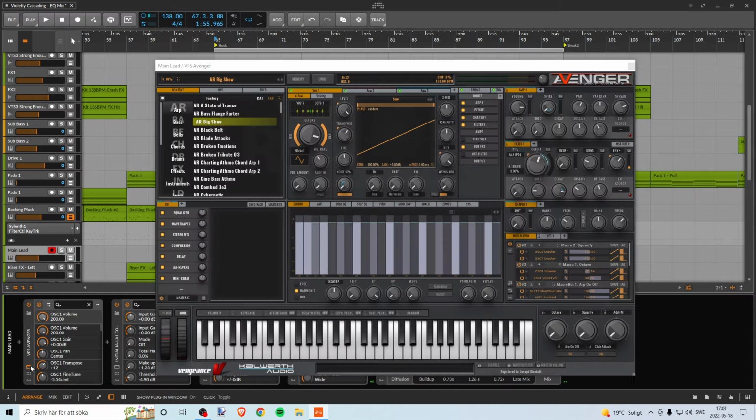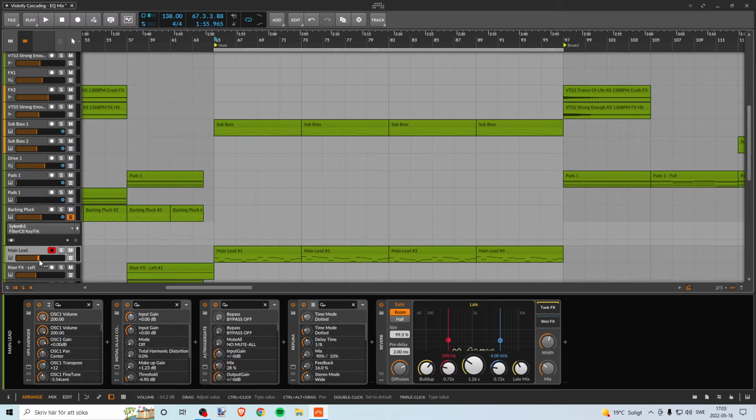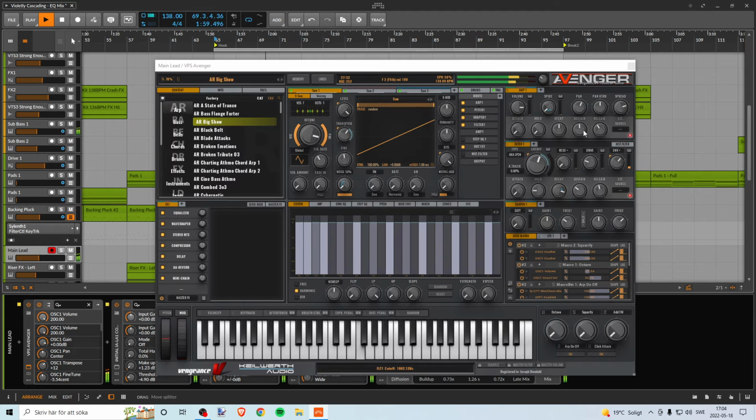I'm gonna go into my main lead and see if I perhaps, it's pretty loud on the synthesizer. Actually, I'm gonna see if I can bump it here on the Bitwig. So it's at minus 14 now. So just a tad, just a little. And a little bit here, so that's about it.